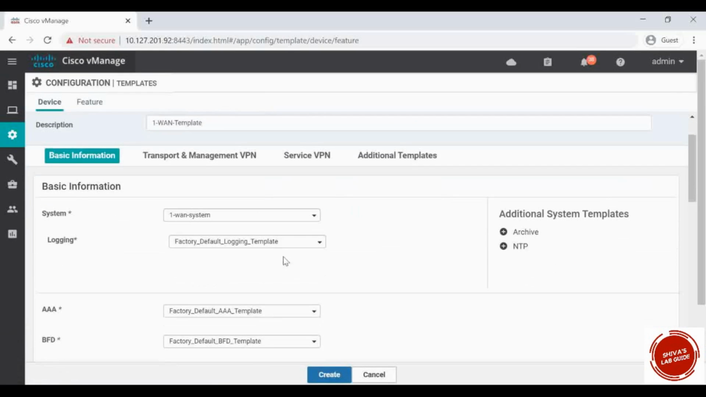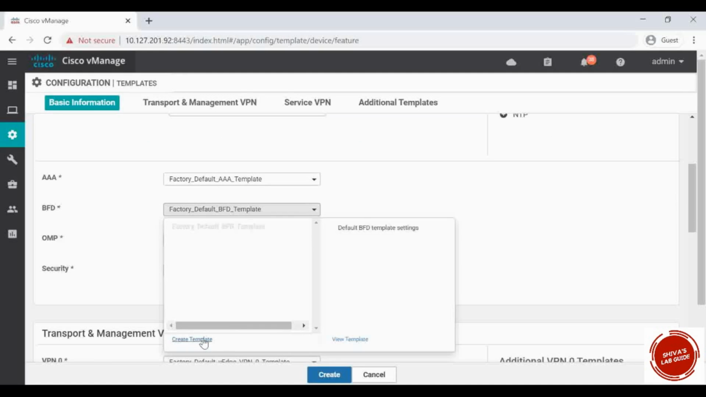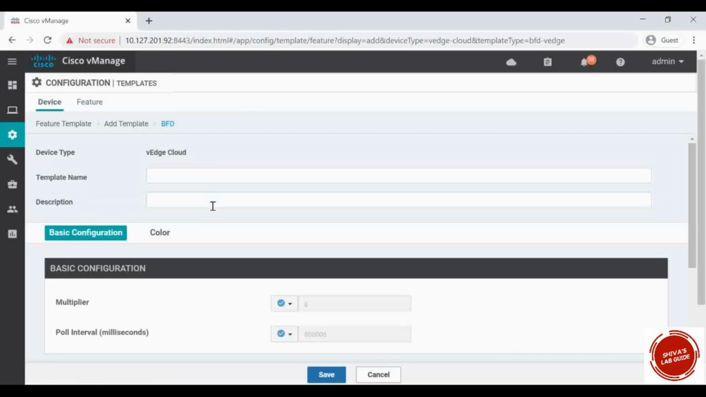one-WAN-system. Now logging, I'm just keeping as default, whatever logging option is there, and I'm not touching the AAA either. I'm just leaving the default. And for BFD, I'm going to create a feature template. You can just click on create template, and I'm naming it one-BFD-template.